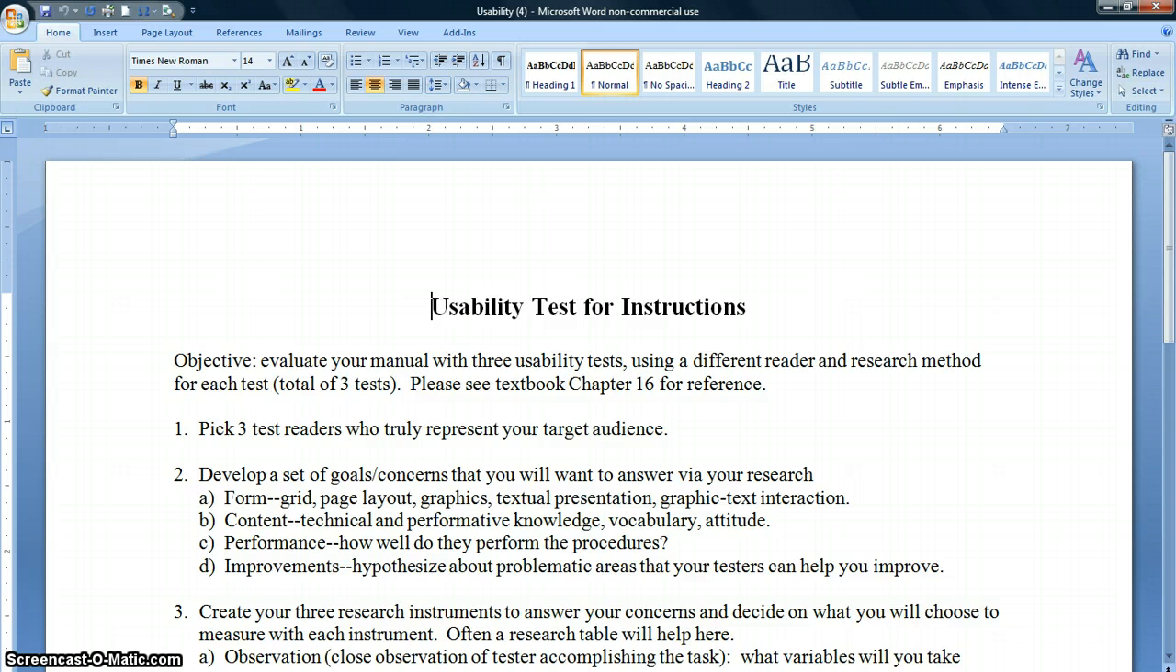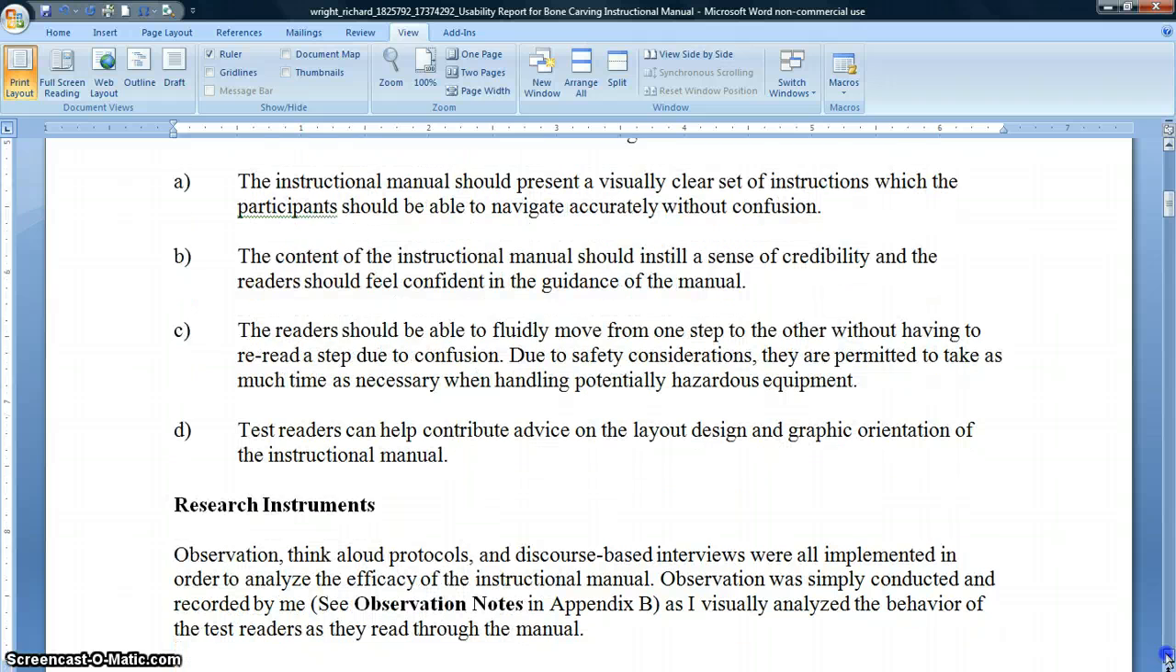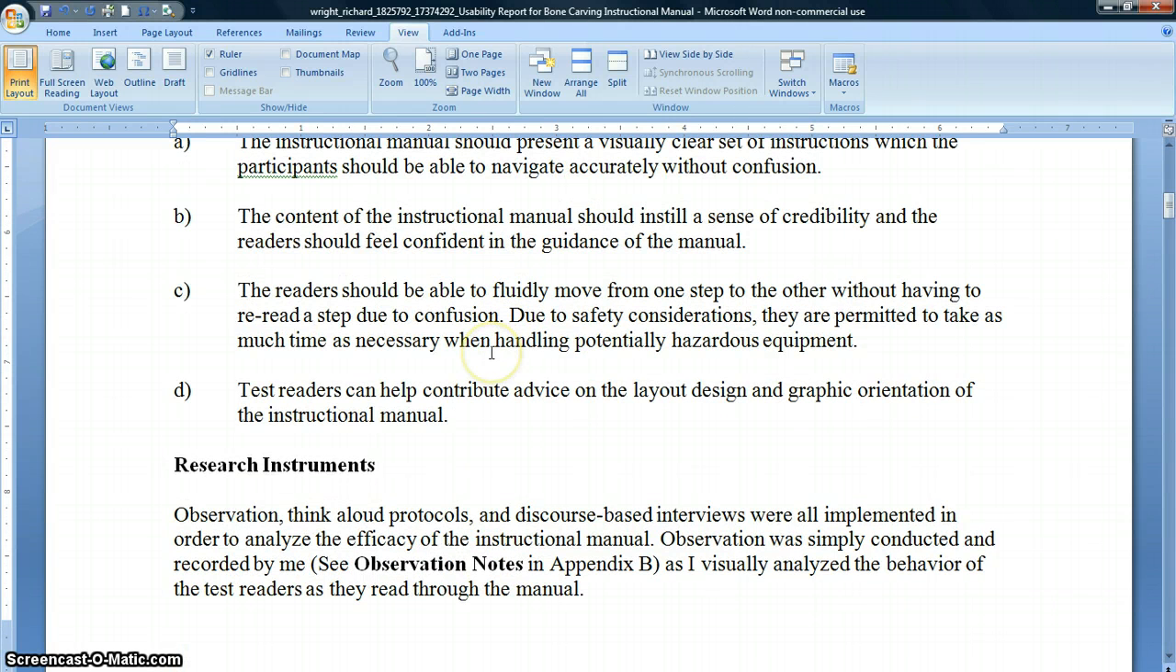with your research. Now, if we turn over to the example, these are the goals and concerns about the bone carving usability report. And this is what he wanted to do. The instructional manual should achieve the following. Present a visually clear set of instructions. The content of the instruction should instill a sense of credibility. The reader should be able to fluidly move from one step to the other without having to reread a step due to confusion. And the test readers should be able to contribute advice on the layout, design, and graphic orientation of the instructional manual.